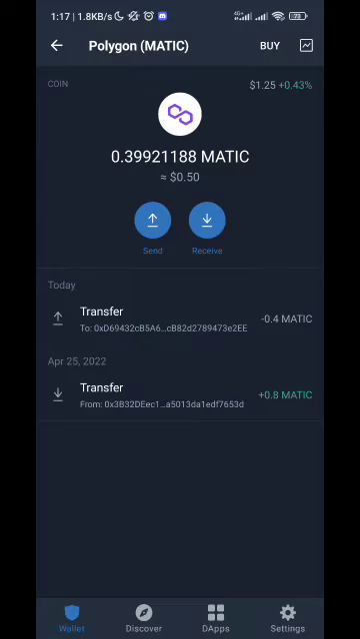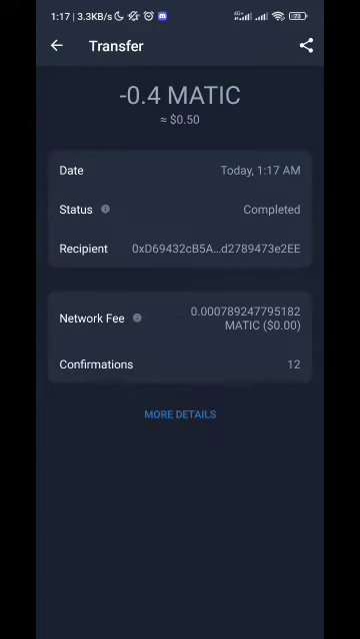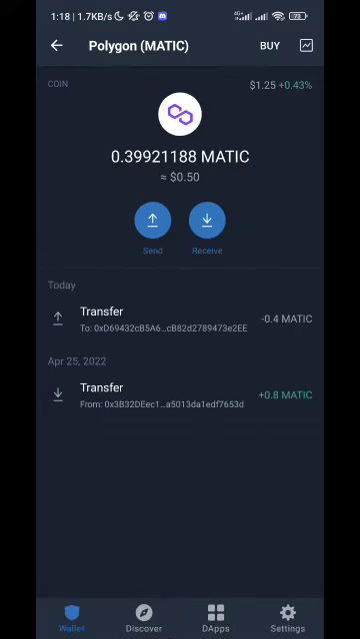So okay, now you can see I just transferred 0.4 out of this, and I was charged a gas fee. That's why you can see this balance is quite reduced. See the confirmations. These are the network fee I paid for this transaction, and other information. So 0.4 Matic has been sent to the wallet address.